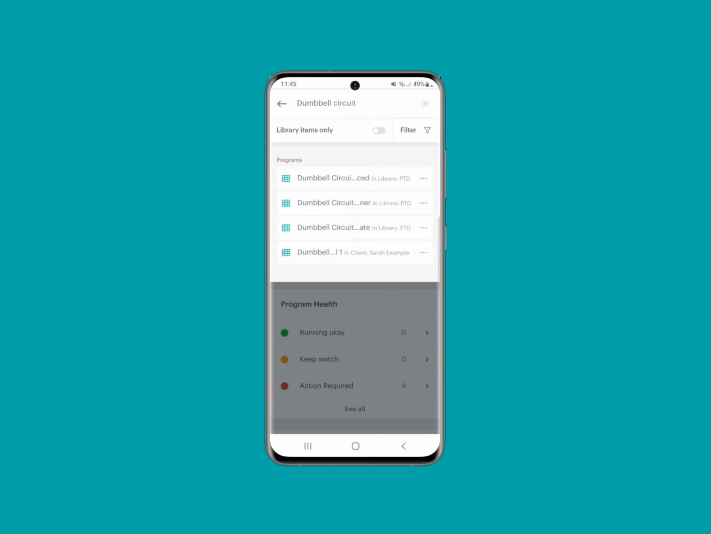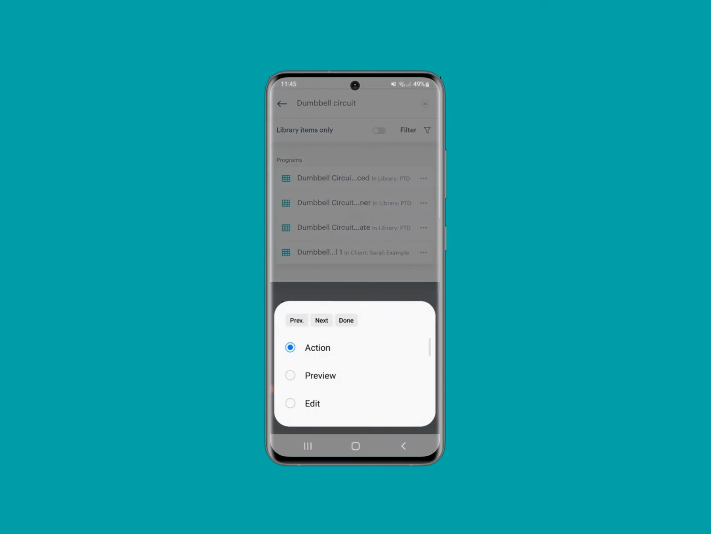So from here you could press on it to see a preview or press the three-dot menu to bring up the action menu again, where you can preview, you can edit it, you can see the results history, you can see your client's completion stats on this program, you can copy it to a client or group, create a template, or even delete it from here.